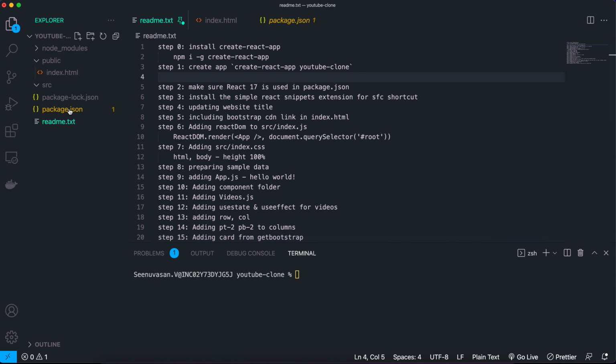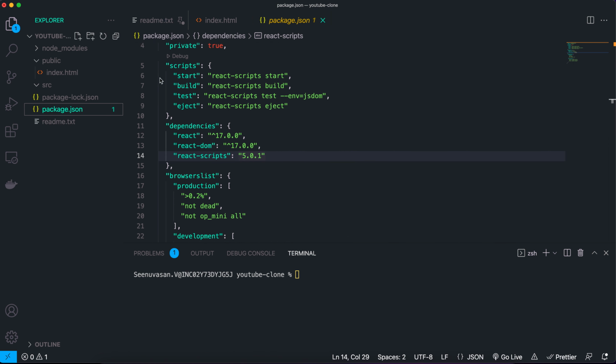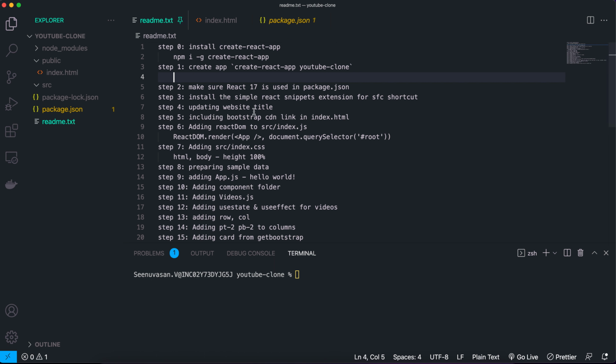Third step: while installing the React application, you need to make sure that the version is 17. React DOM and React are both 17, and react-scripts would be 5.0.1. Then only can you code along with me or follow the video, or else it may or may not throw some errors. So making sure the version is 17 is this step.